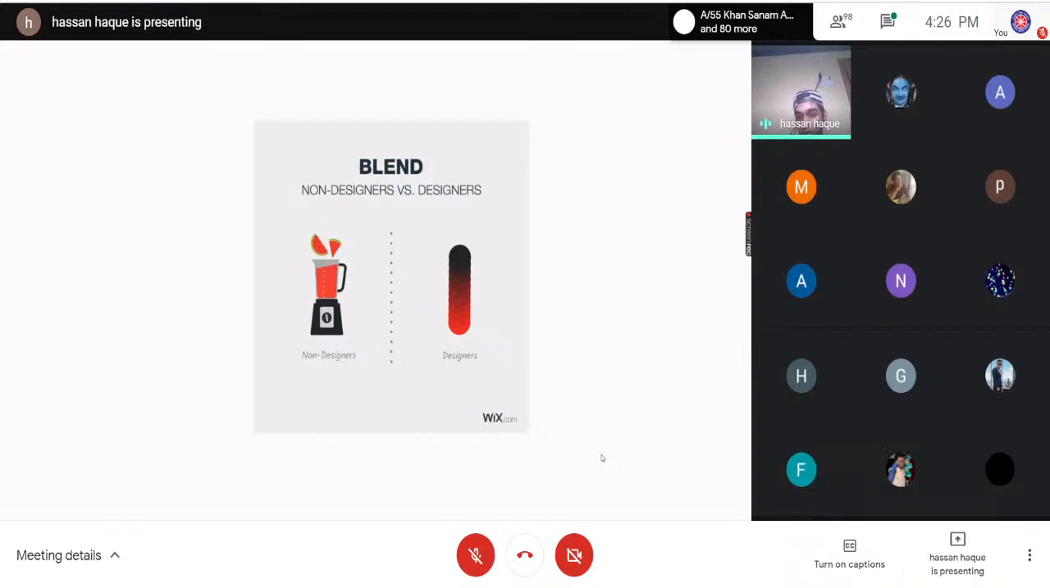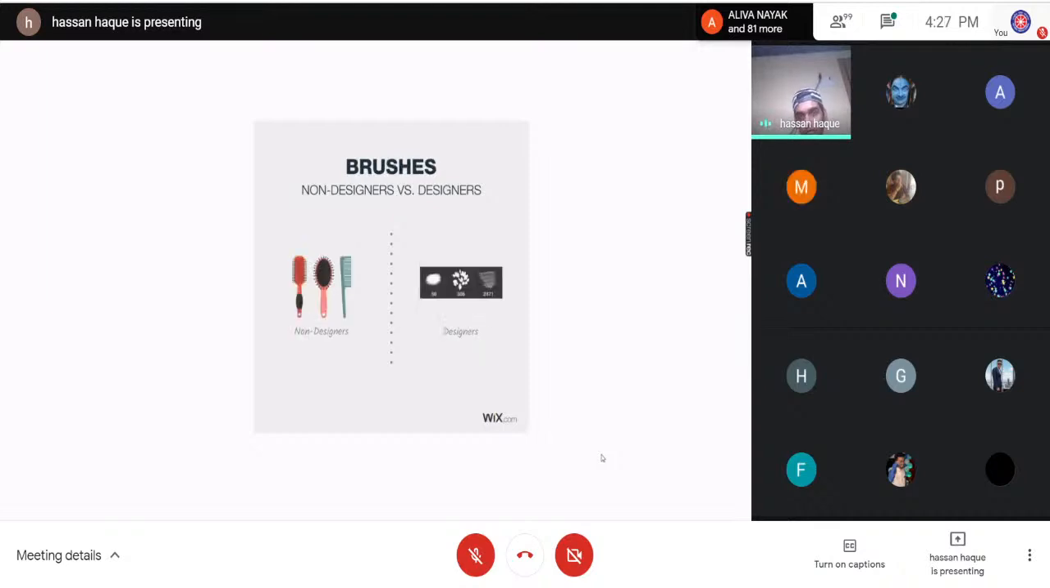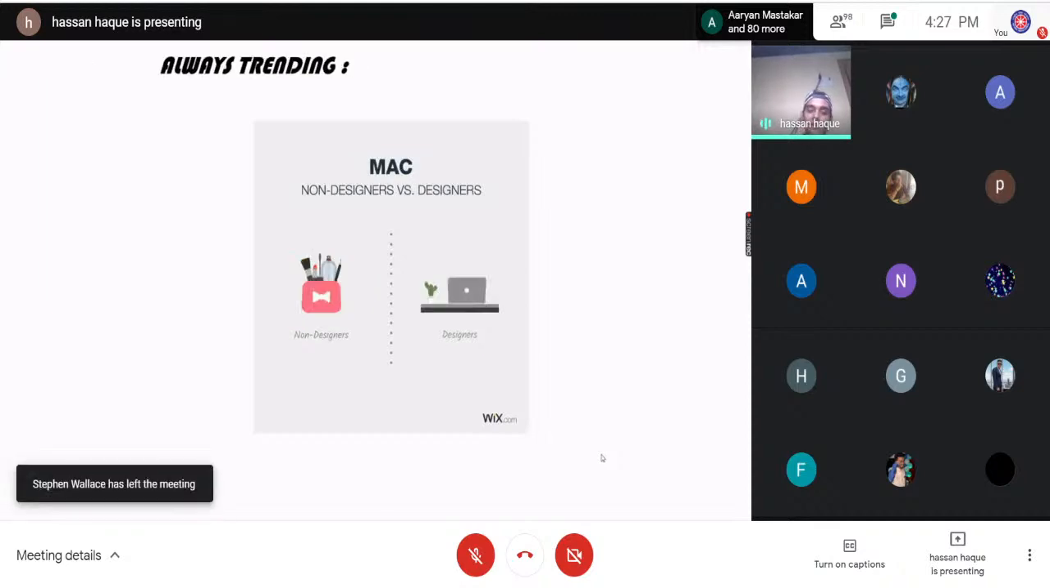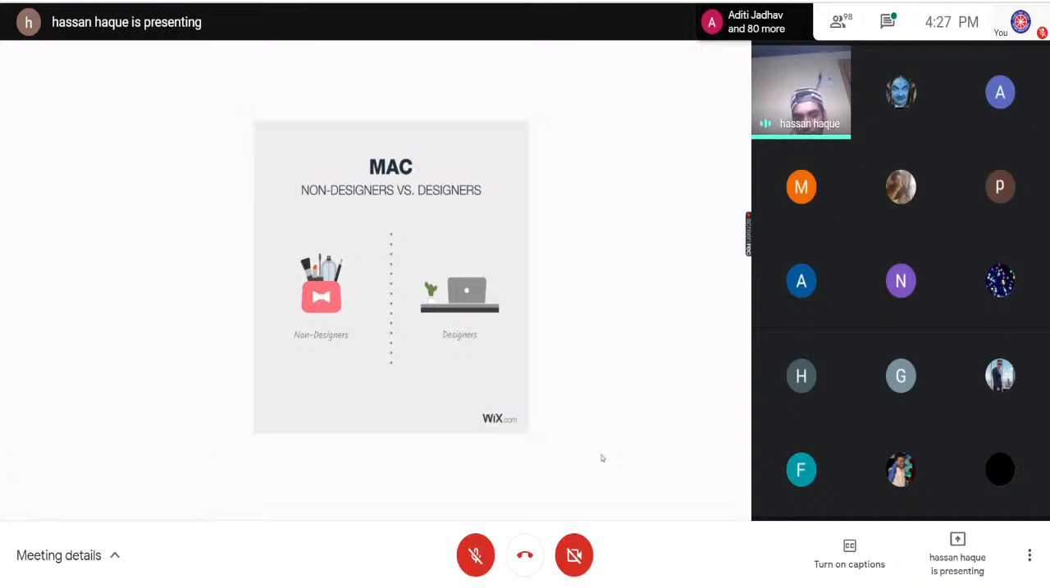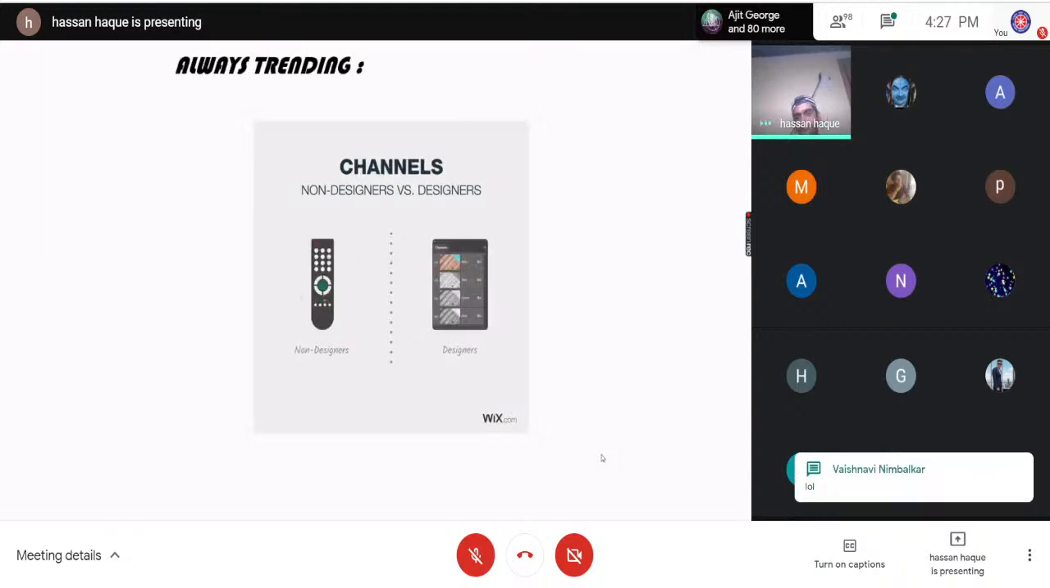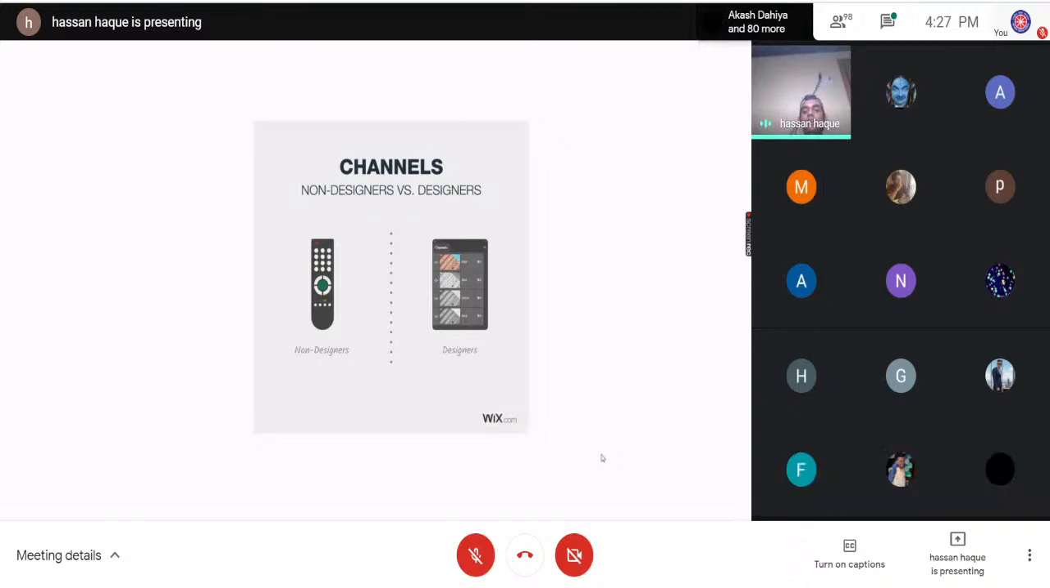If I wouldn't have followed the scale, then I'm sure that the design wouldn't look as good as it is looking right now. Brushes for non-designers are the common brushes, and for designers, it is these, as you can see. Mac is maybe for the girls-oriented people, so Mac will be makeup for the girls, but Mac for designers means a MacBook. Channel is where you're watching your favorite web series, but channel for us is how the color scheme should go about.